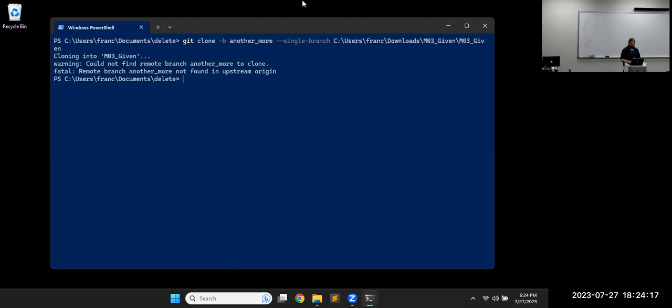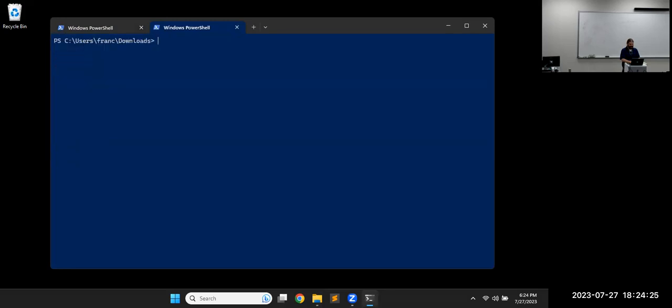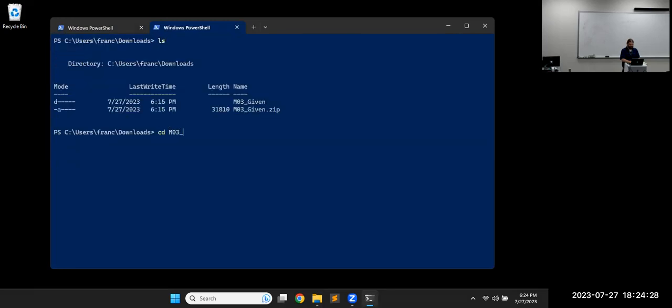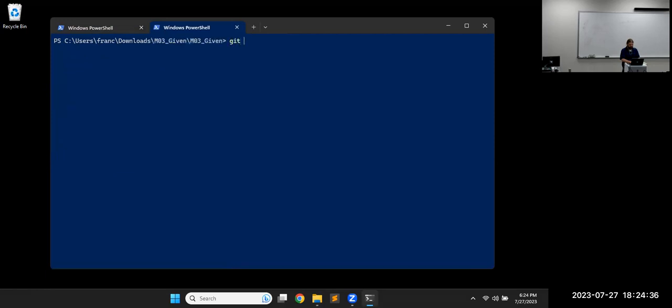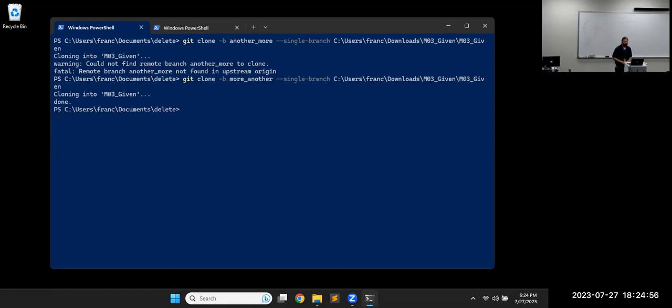Was that another name of it? I'm going to open another PowerShell so that I don't have to navigate back and forth. Probably should have done this to begin with. I think it's two folders deep. Module 03 given. Yeah. Git branch -a. Nope, I typed another-more. Let me try that again. So the branch we want is more-another. There we go. So now we clone that over.